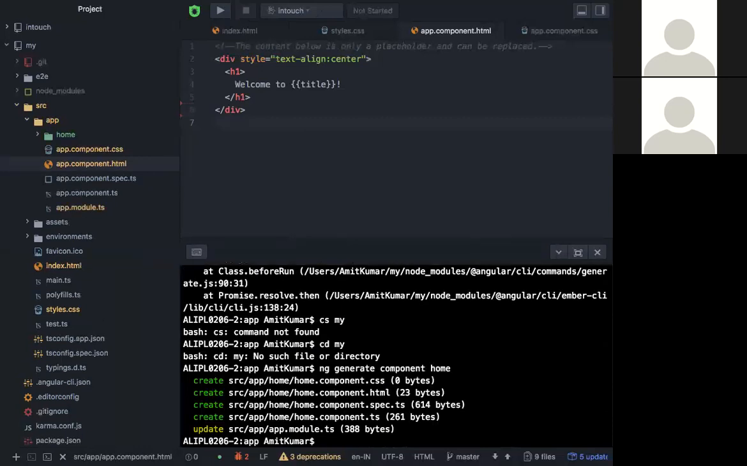So basically, if you use Angular CLI, it creates all the files for me. It created a home component CSS, created the HTML file, created the file for unit testing, it created a component file, and it also updated the module file for me. So every time you create a new component, you would have to update the module. It is already updated, so you can use it. Now let's do one thing.